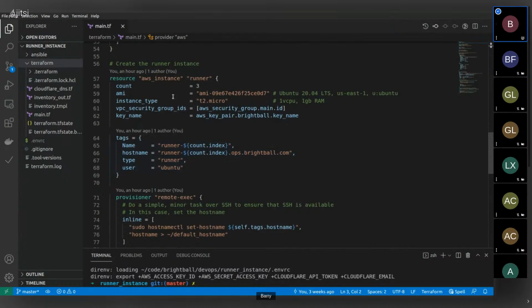And if you have a count on here, you can use count.index, so you can reference each one that you're going through as it's building multiple instances. So this is going to go from 0, 1, and 2. And so we're going to have runner 0, runner 1, and runner 2. Then I'm going to give it a full host name on my little ops subdomain here. Giving it a tag name of a type just because I want to, and I'm putting the user in there too, just for my own memory's sake.